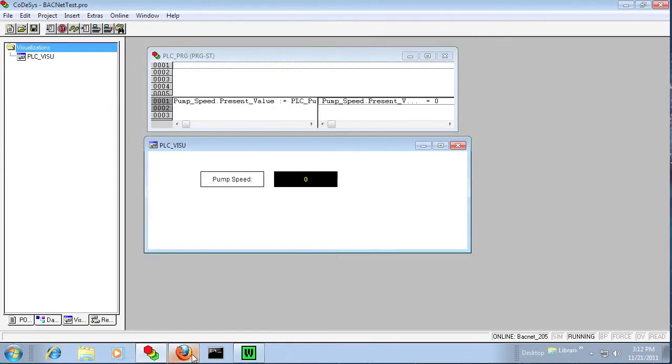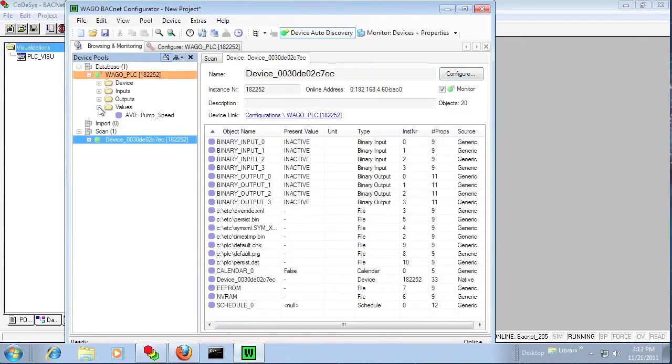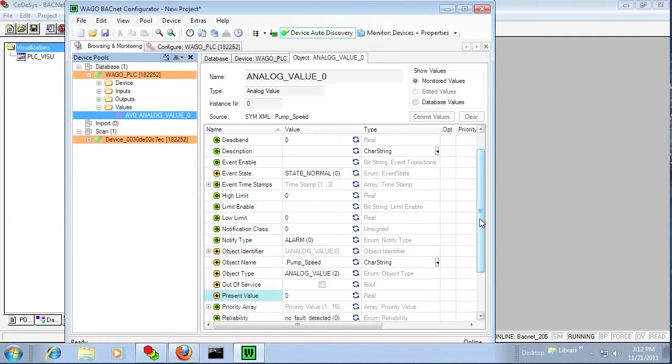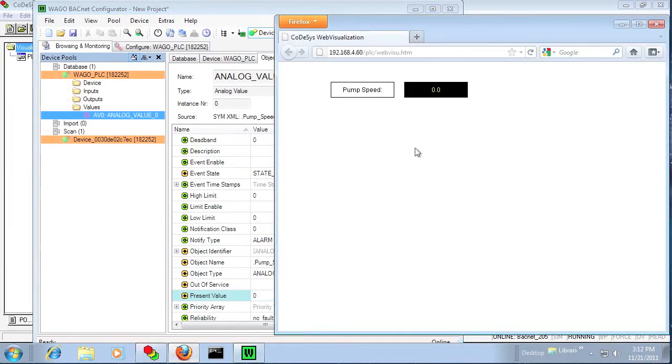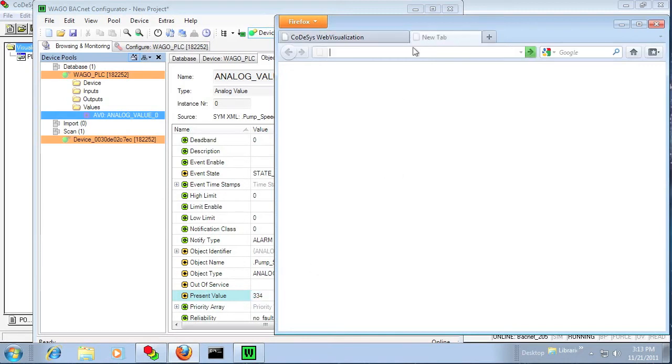You can see it's uploading the symbol file now, and it uploads that to the file system on the PLC. We need to log back in and run the PLC program again. The download process resets. So here you can see the analog value is showing up in our configurator program. Let's just put a number here, 124. You can see it's updating in the configurator program. We'll try another number here, 334, and it does update.